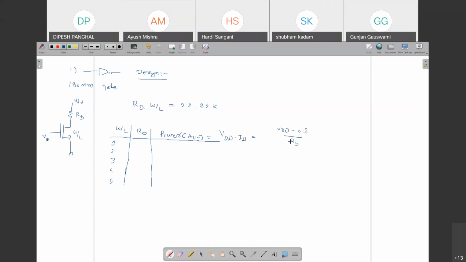And if I am assuming that Vin is low during 50% of operation time and Vin is high, VDD, during the other 50% of operation time, it means my average VDD is VDD by 2. For 50% of time my input is low during the operation and the remaining 50% of time my input is high. That is the average power dissipation formula.